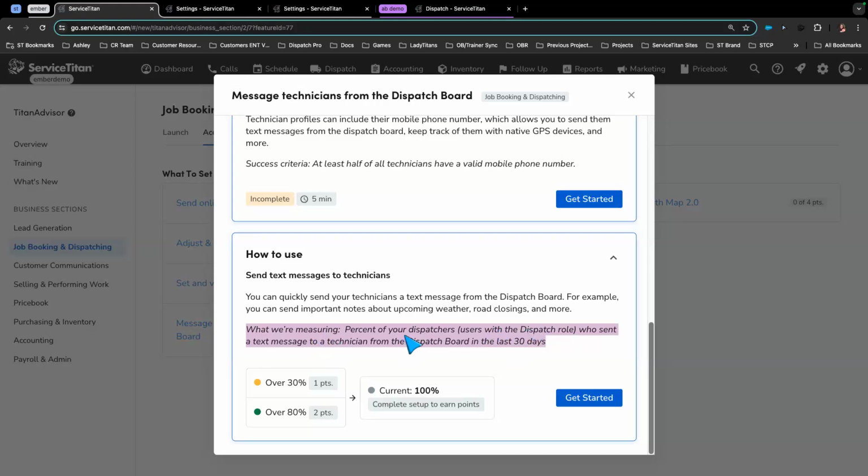So what we're measuring, percent of your dispatcher users with a dispatch role who sent a text message to a technician from the dispatch board in the last 30 days. So there's a couple things here that we want to make sure of: that 30 days, they sent the message to that technician with a dispatcher role. Down here, you're going to see where your team is graded. So if I have over 30%, I'm going to have 1 point here, and over 80%, we're going to have 2 points. I also have another get started link, which is going to take me directly to that dispatch board.